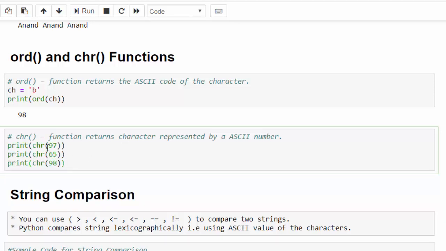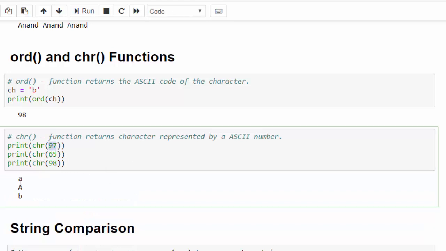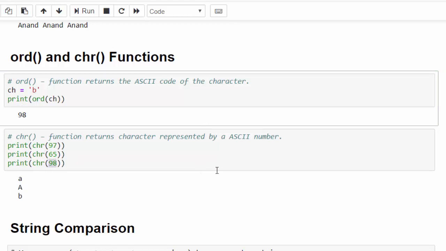So I randomly mentioned print chr, with the values 97, 65, 98. I'm just running it. So 97 means the value is small a, 65 means it is capital A, 98 means it is b. You can cross verify it. From this you understood one thing: every single letter has an ASCII number.